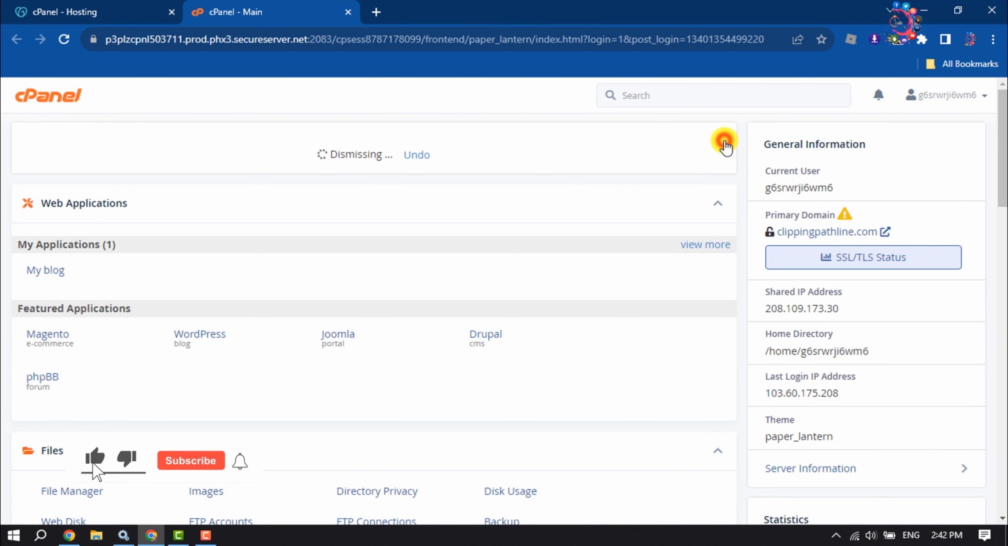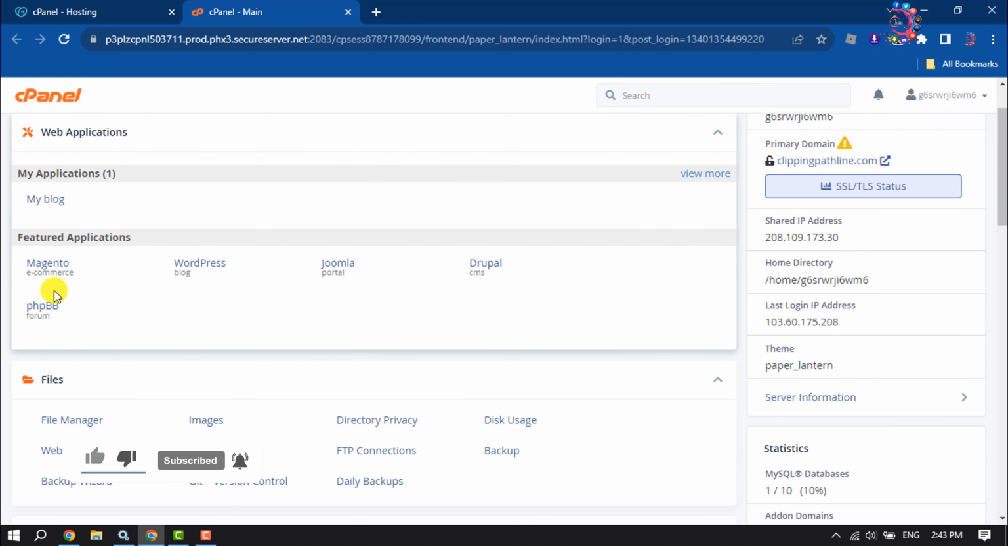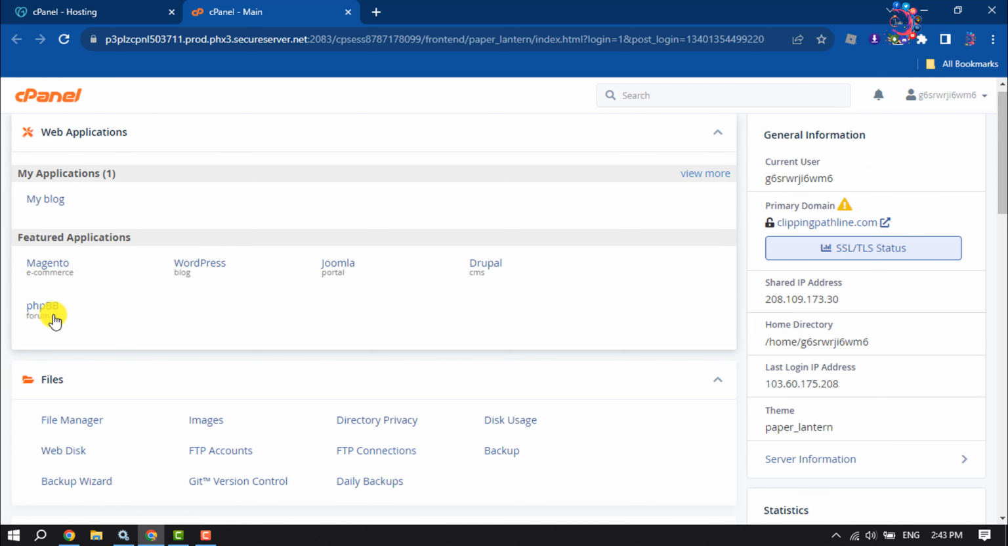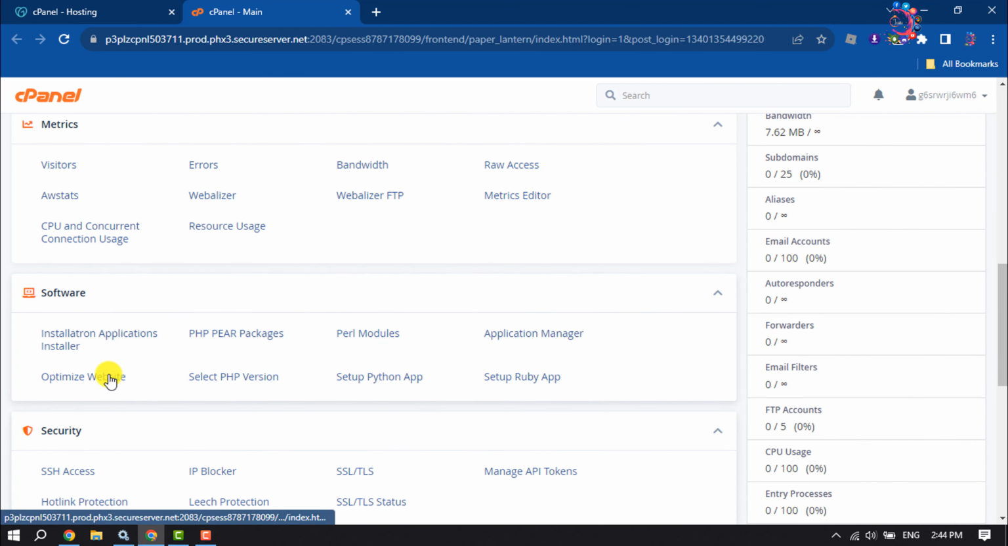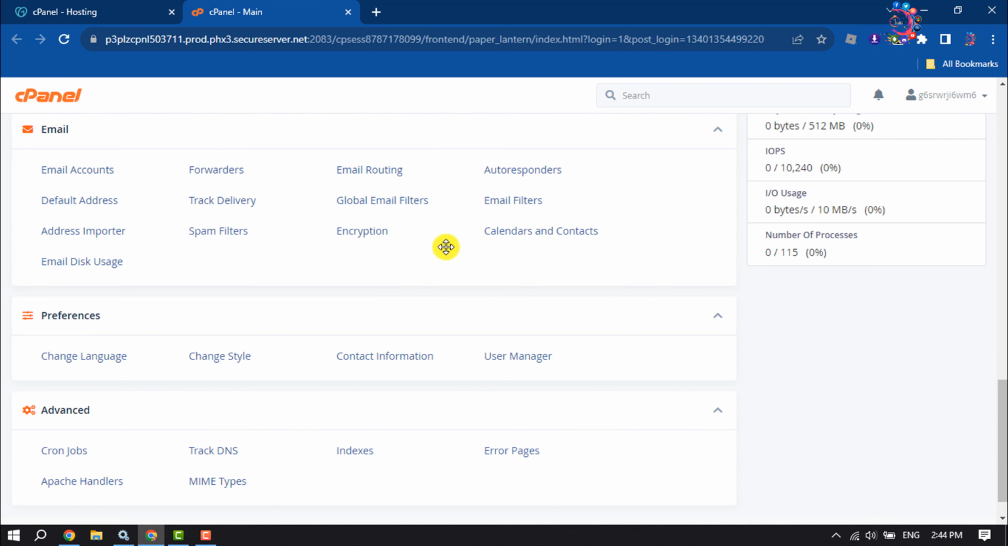Once you are in your website cPanel, here you can easily add any plugin. You can add plugins to your WordPress, Joomla, Drupal, PHP, BB. Then scroll down and here you will get the Software section. Also from here you can add any software or any plugin to your website. So this is how we can do it.